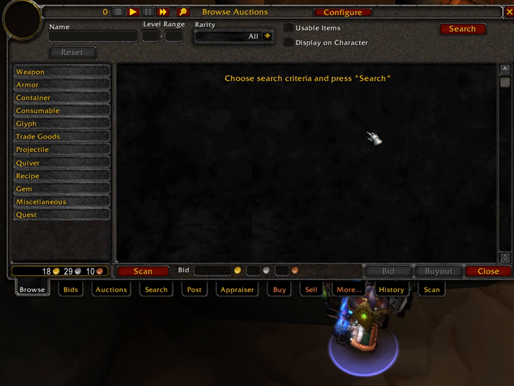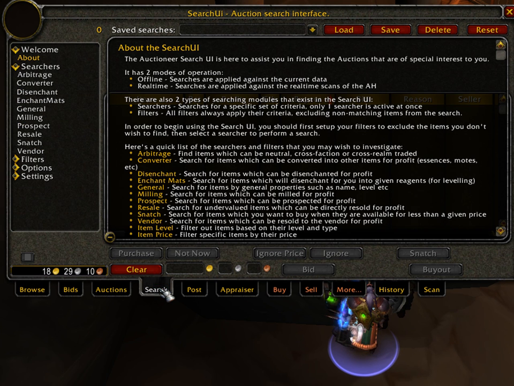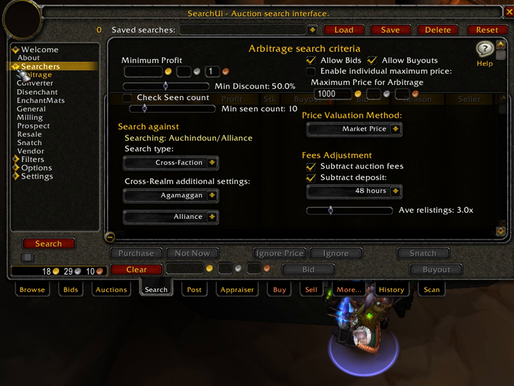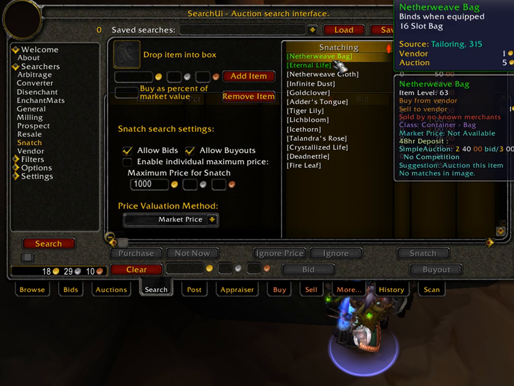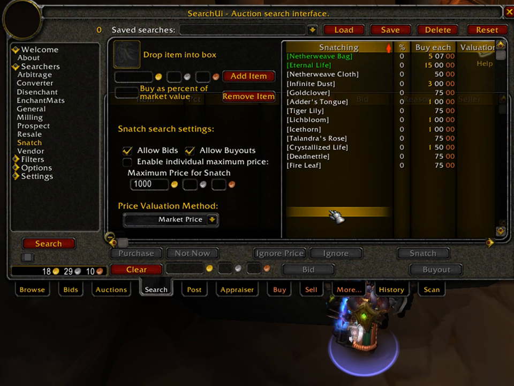Okay, so here we are in game, and as you can see, I've got the auction house window already up. Obviously, you need to have Auctioneer loaded for this. Now you just go to the search tab down the bottom here, and in the left hand side you look for Snatch. You might have to expand out the searches tab like this, and then click Snatch. And you'll see that I've already got a whole load of items already in there. But to add items, it's fairly simple.